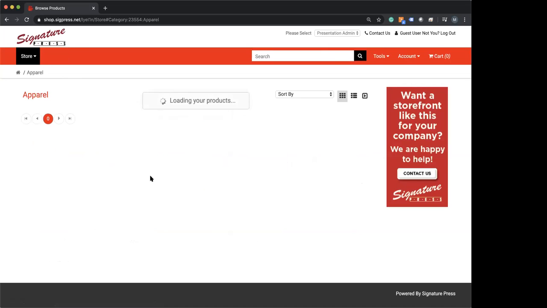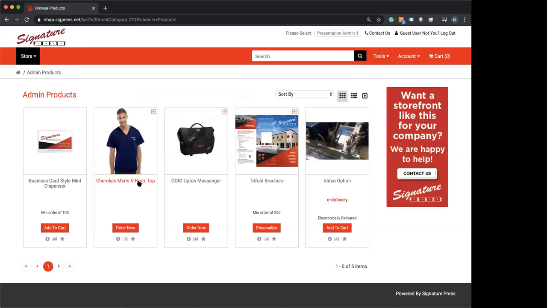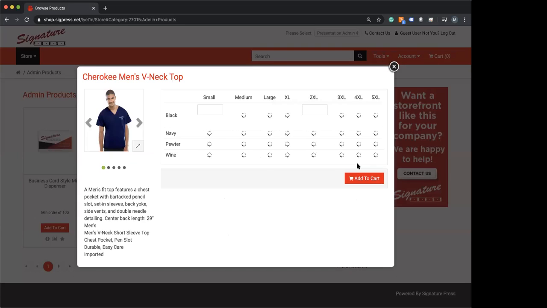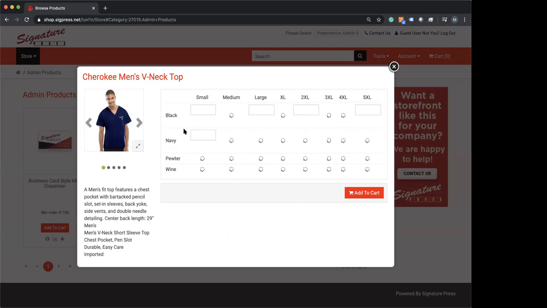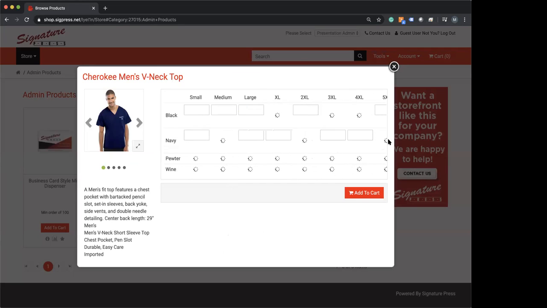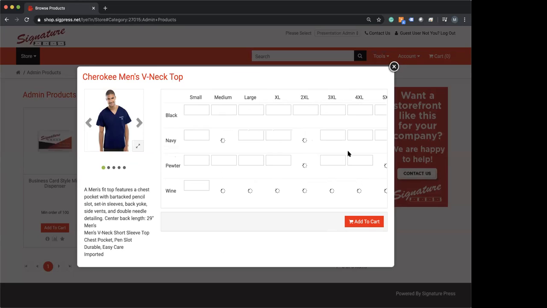So to show you that, oh, that was the wrong one. Here under admin products, I go to, because usually admins would be the one who would order for a large group. It's going to pull in all of these colors and all the sizes. Now, just take a second because it's pulling in all those different items. And it does that because if there's an item that's not available in inventory, we want to make sure you know that it's not available.